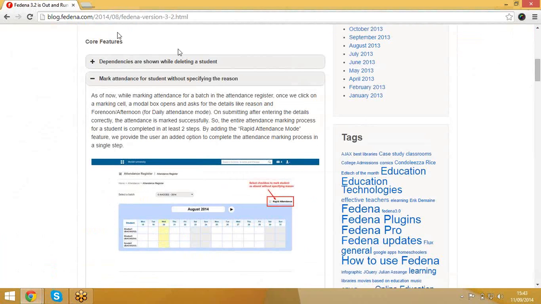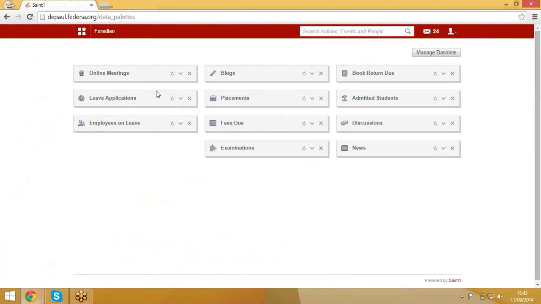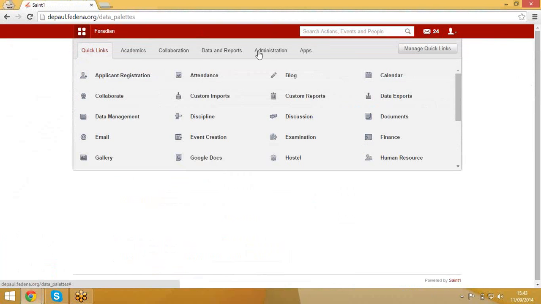To start off with, we have a number of features up here like the dependencies, mark attendance, student admission number, and so on. We'll discuss each of these items one by one. Let's start with the dependencies shown while deleting a student. This feature has been a recent need of all the clients, where they won't be able to delete a student once they have attached a dependency.